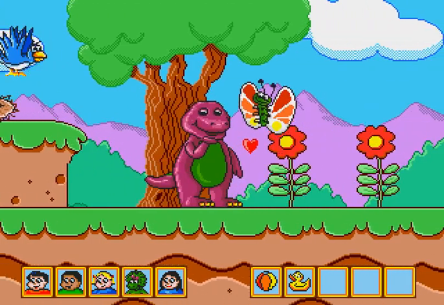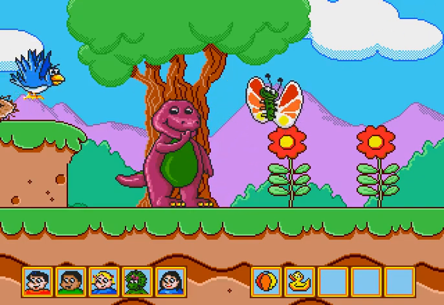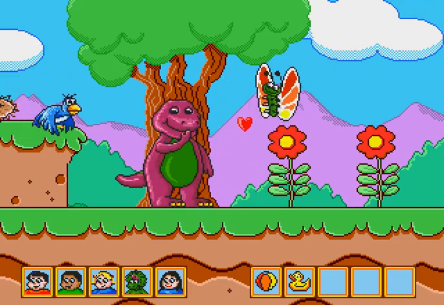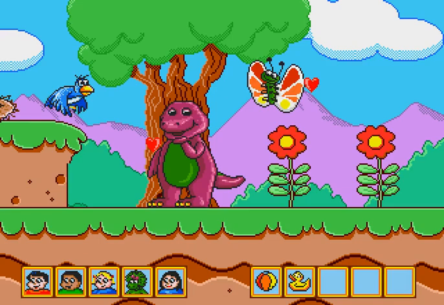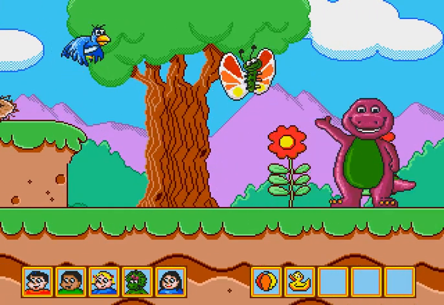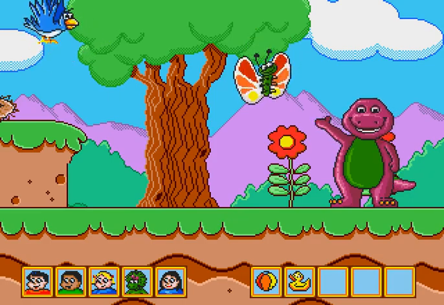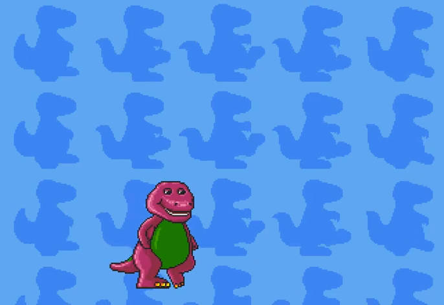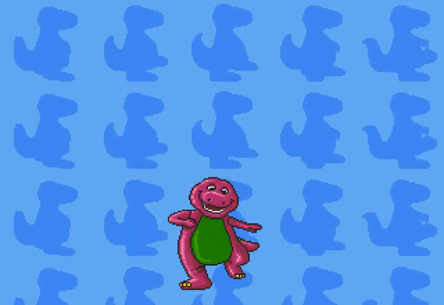Let's play with the butterfly. Mwah! Oh, let's see what you found.